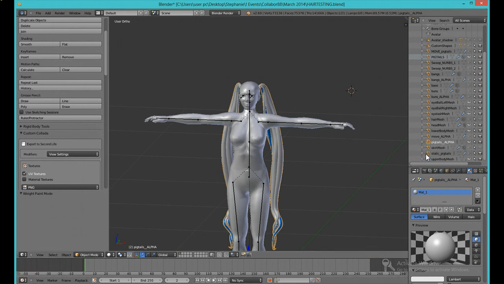So now what we're going to talk about is the actual avatar itself and modifying it and changing the shape. So first I'm going to show you how to edit the default shape here, and then I'm going to teach you how to import your own shape.